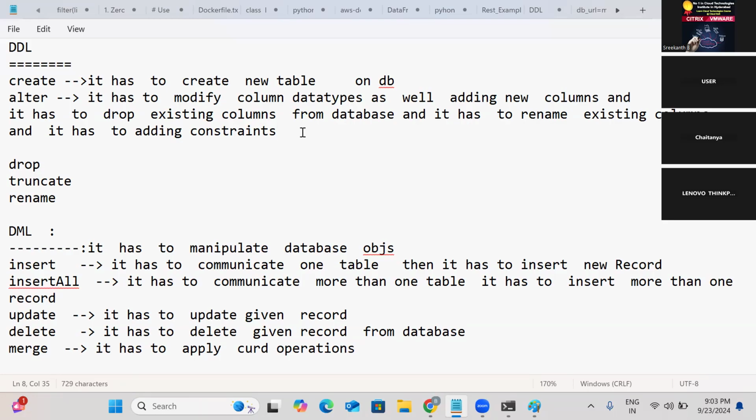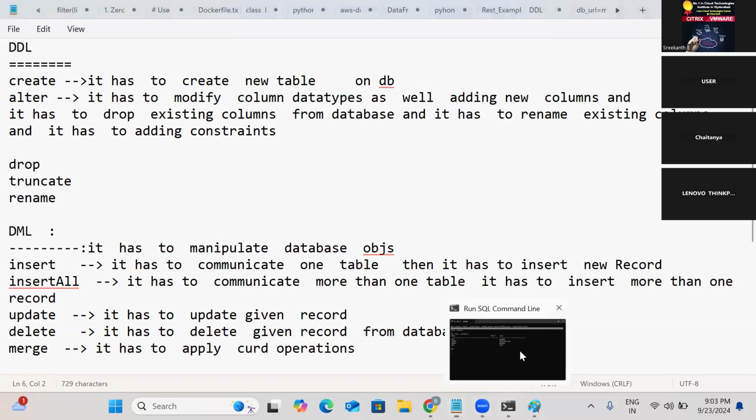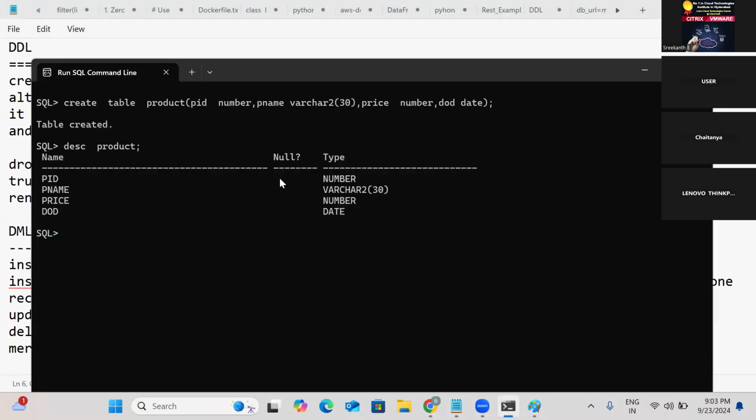Alter command. Just see that alter command, guys. How to use the alter command? Already we have a table, right? Here PID type is number type. PName type is varchar type, right? We are going to modify the PName data type here. We don't want varchar type. We are going to modify the varchar to. How to modify that? We should go alter command.